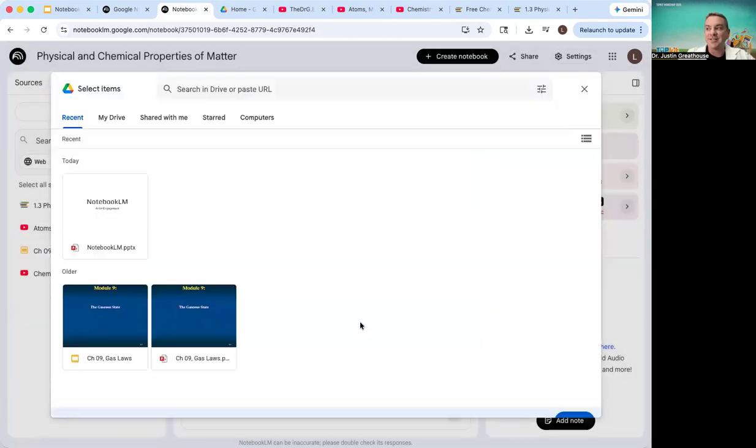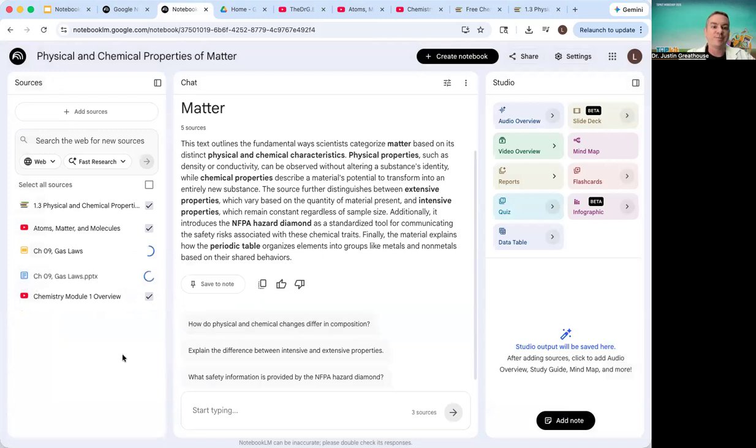Now, this may change soon. They may decide that they want to allow all file types to be uploaded to your notebook, but for now, it's Google's and it's free to access, so they want to know what's being used. I get it.